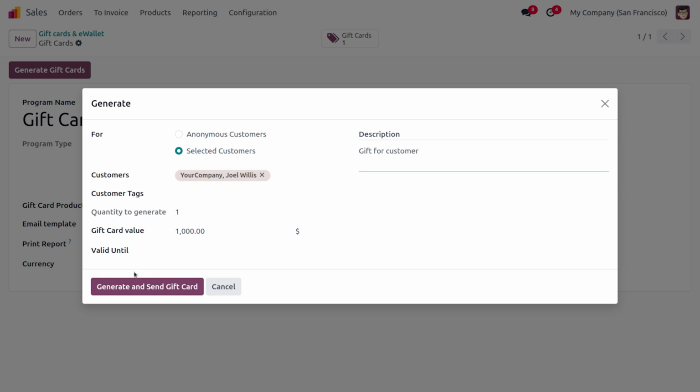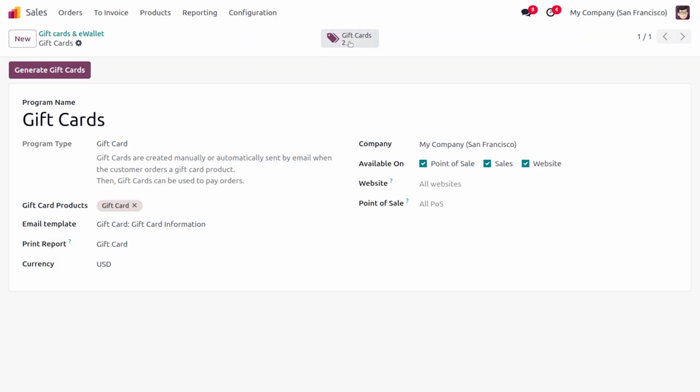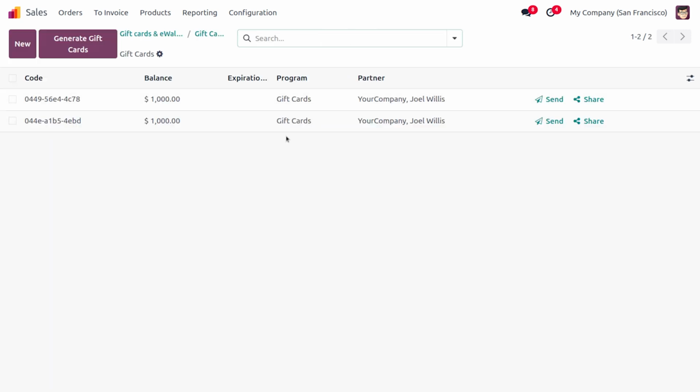In previous versions of Odoo, when we tried to generate a gift card, we had a button called Generate only. But in Odoo 18, we can generate and send the gift card to the customer through mail simultaneously. Let me choose that so that you can see the number of gift cards incremented, and we have created the gift card over here.